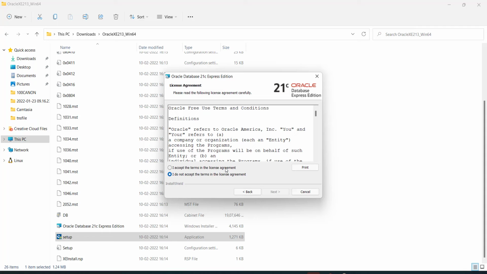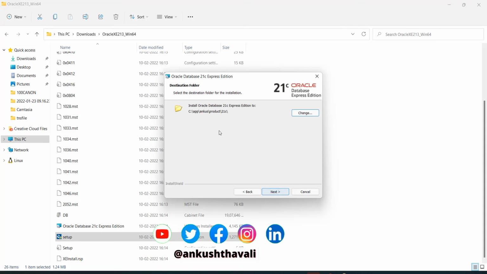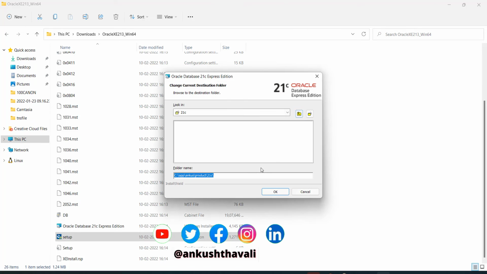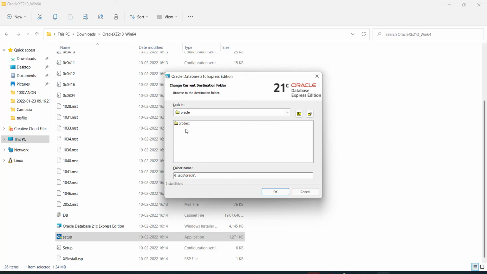Click on next, accept the license agreement. Click on next. Now it is asking where you want to install this. Do you want to install it in C or do you want to change it? Let's say I want to install it in the G drive, in app, Oracle, product. There is a folder called 21c already, which I will select.